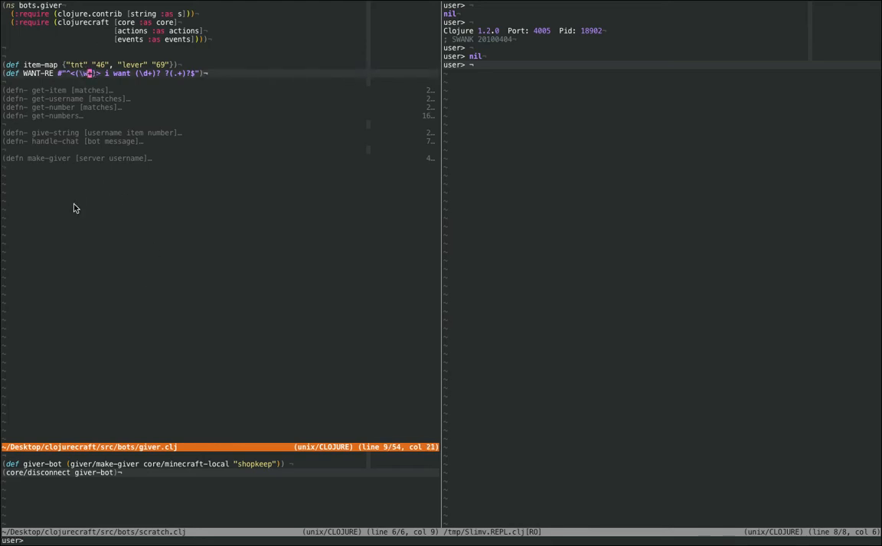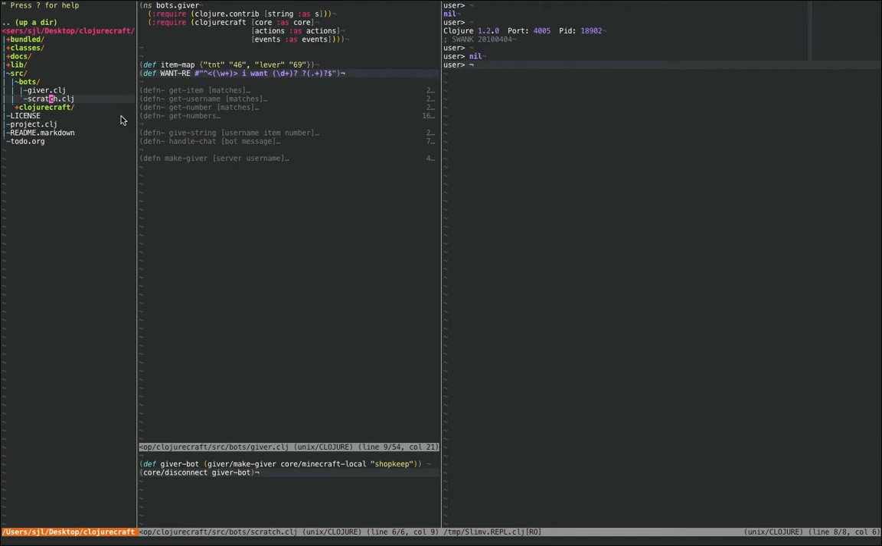Okay. So basically, I've created two files inside of the Clojurecraft repo. Eventually I'll put Clojurecraft on Clojars, so you can just use it like a normal library. But for now, it's definitely not backwards compatibility conscious yet, so I don't want to put it up yet. So for right now, you can just create a bots directory under the source, and I'm going to create this giver.clj for the giverbot, and the giverbot is going to give people items. And then I've also got this little scratch buffer down here, just so I can interact with the REPL easily.